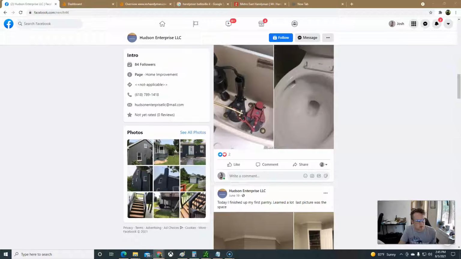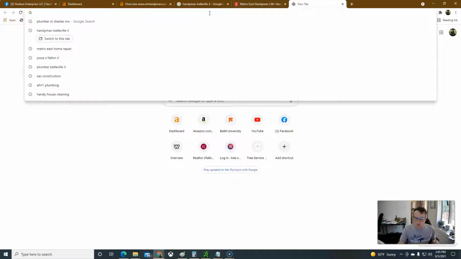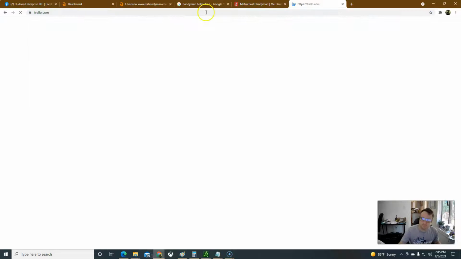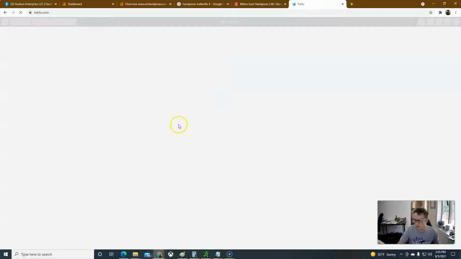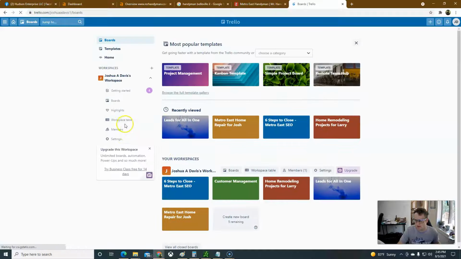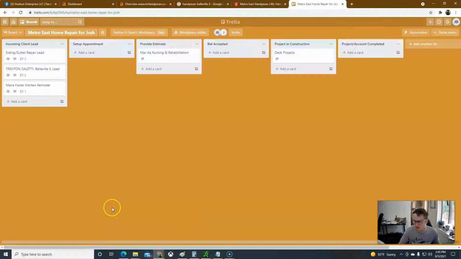In an instance like that, I find these people who need this work done, and then I create dashboards for my contractors that do work with me, and on that dashboard I send them work. For instance, I've got one of my contractors who does work for me, and his name's Josh as well, and I have a dashboard for him where we manage his workflow.